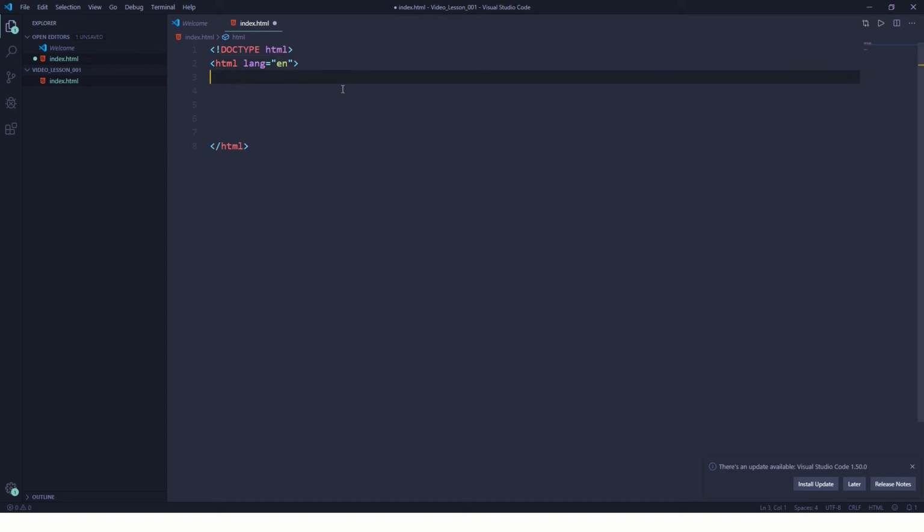Then you will have two elements. The one is head and the other one is the body, right? So head and body. So this is how your structure will be divided.